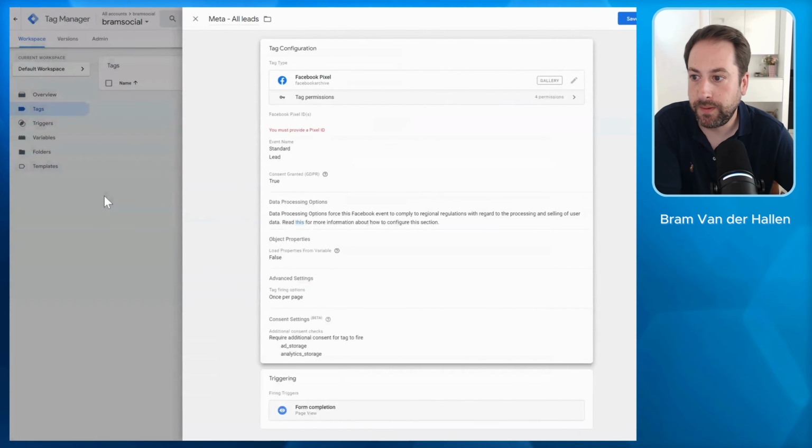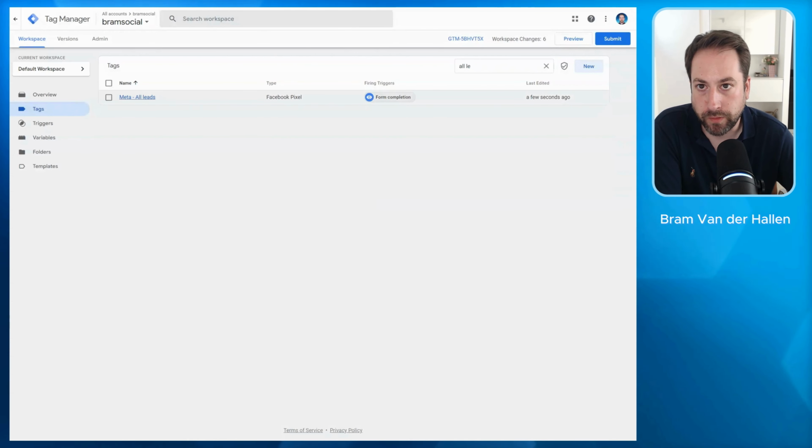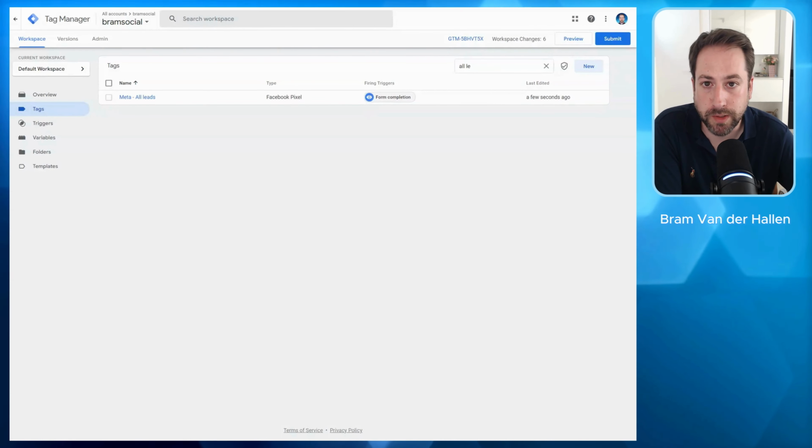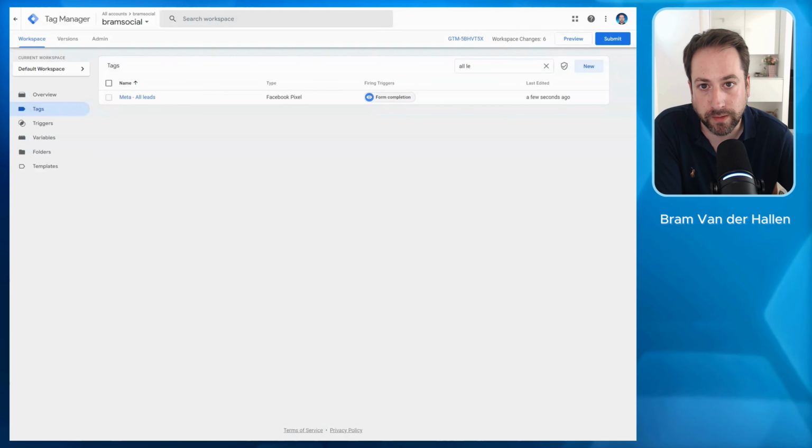Let's save it. Right now, we have created our first tag, the Meta all leads, and we will again debug to see if it works. For this, we will need to open Events Manager in Meta, and we will also be using the Google Tag Manager interface to see if it successfully tracks form submits. So let's navigate to Meta Events Manager and open our test events interface.